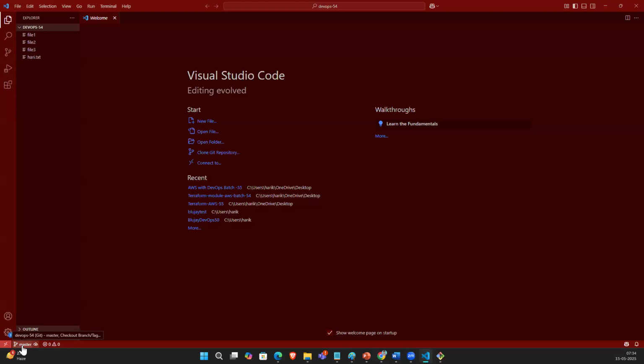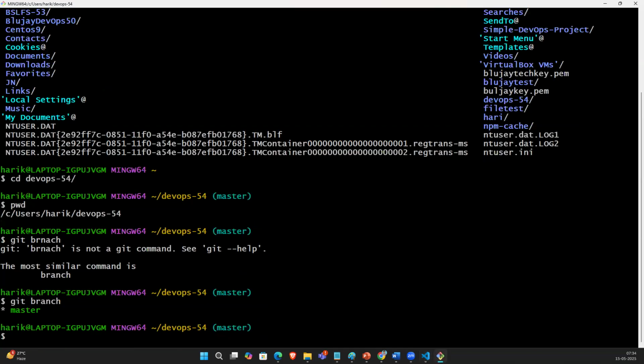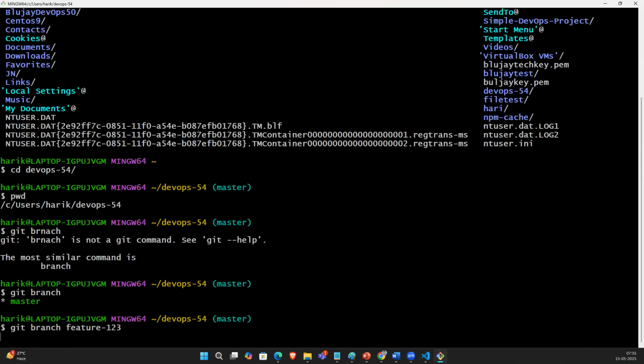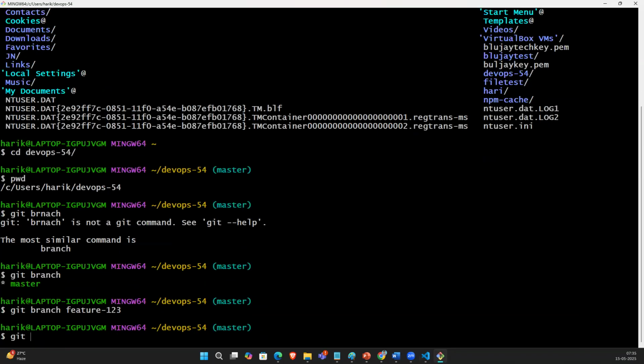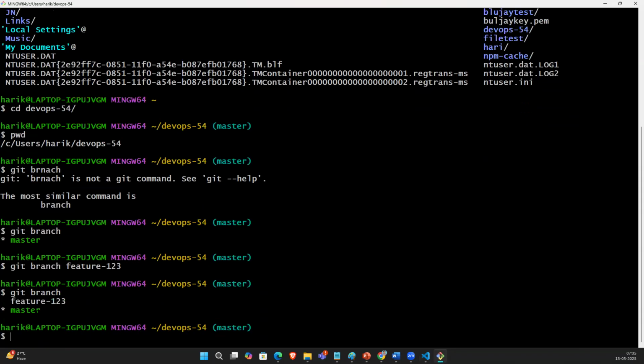You want to switch from the master branch to a new branch. Let's see how many branches there are. There are no other branches. If you want to create a new branch, here click new branch. But here I will create the branch with git branch name, feature-123. After creating the branch, you are still in the master branch. So git branch. Here you see, there are two branches: master and feature. I want to switch from the master branch to the feature branch.